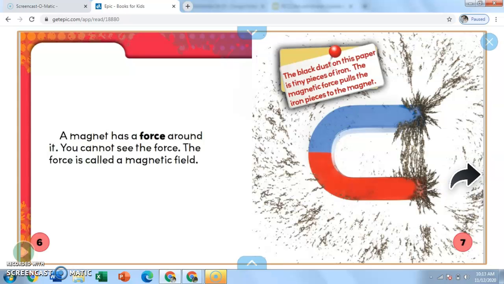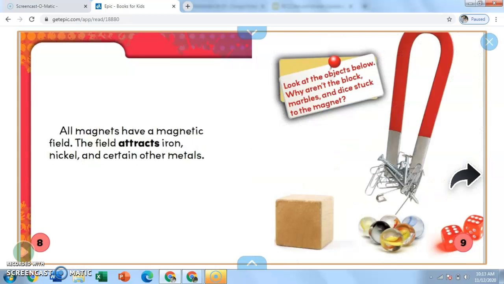I'm looking at my text feature. It says the black dust on this paper is tiny pieces of iron. The magnetic force pulls the iron pieces to the magnet. All magnets have a magnetic field. The field attracts iron, nickel, and certain other metals.